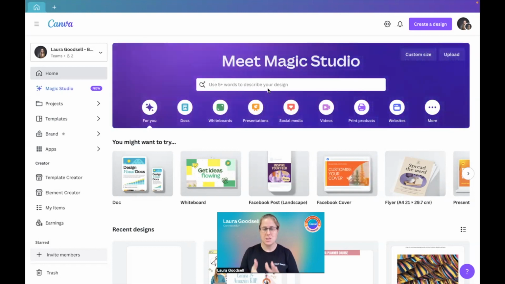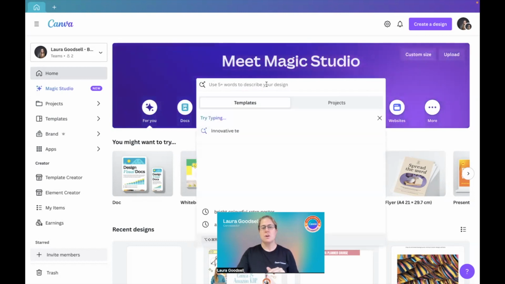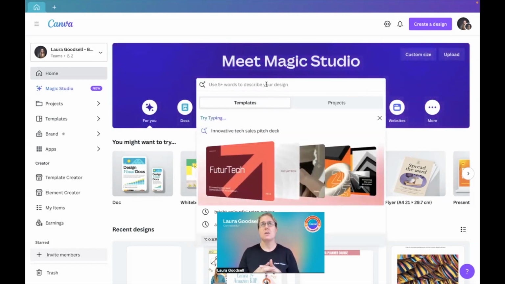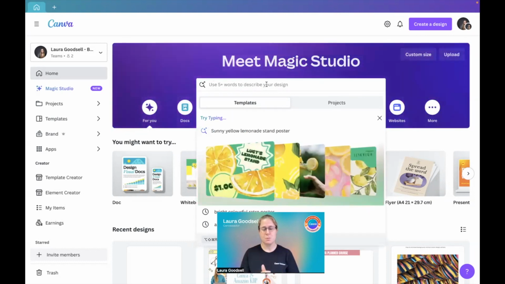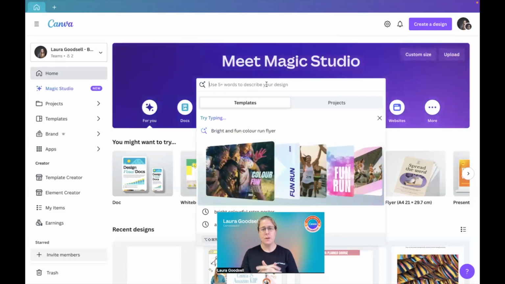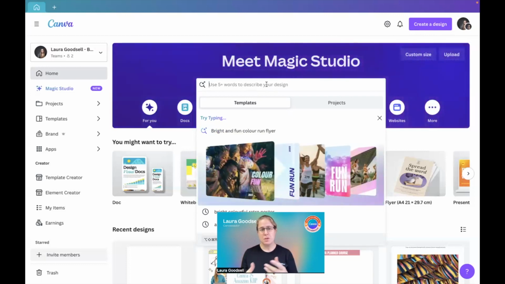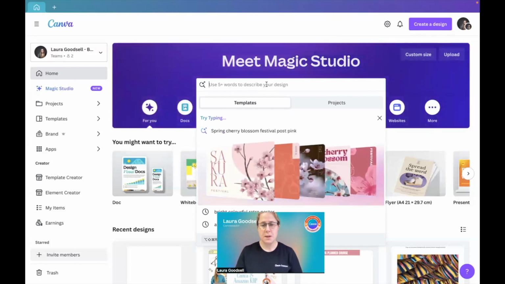Now Canva have changed it. It's now AI based, and you can use it to try and find different templates that are going to suit your need. Okay, so Canva have given you some options below. Sunny yellow lemonade stand poster. You can choose one of these options if you want to, just to have a play with it, or you can type in your own.